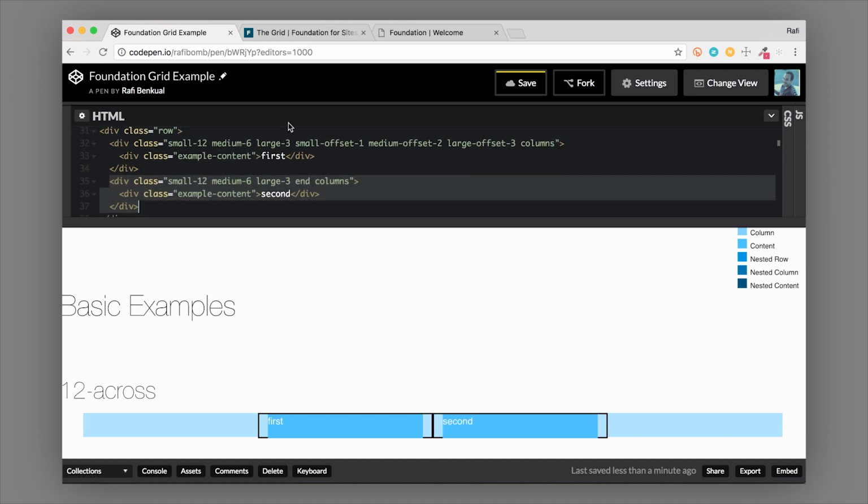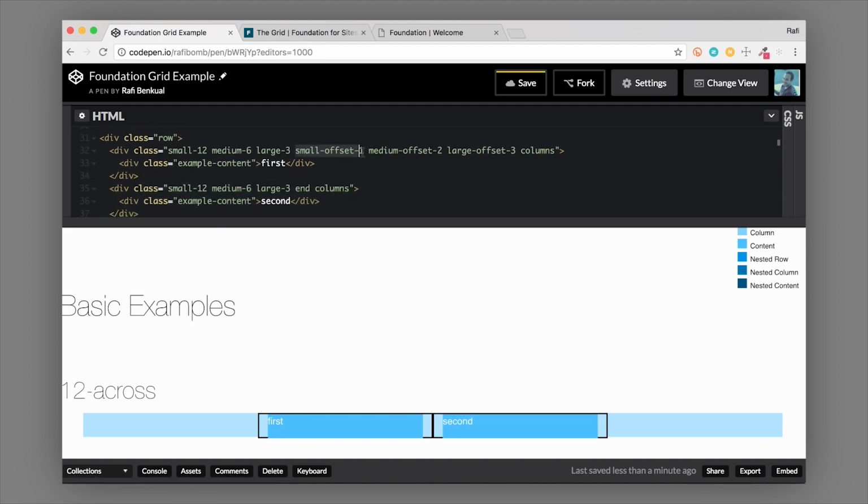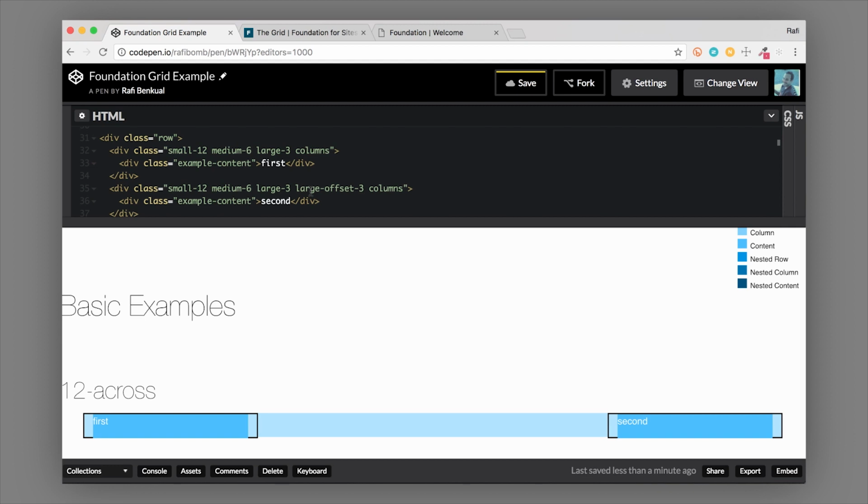Now, you could also do this on the second column. So let's get rid of this. We'll just use the large example for now. We're going to take the offset off of the first column and add it onto the second column. So you can see here I pushed over the second column by 3. Now you can individually push the column over. This way you can get the alignment that you need on either a large, medium, or small screen.